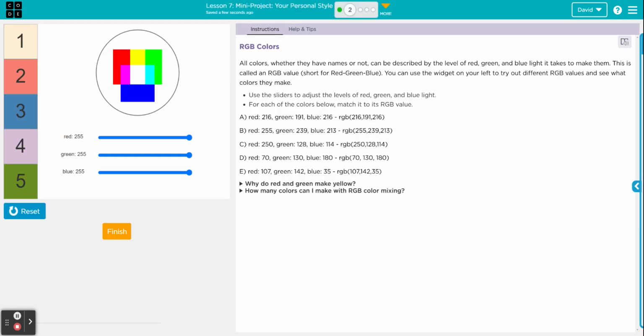All right, let's see. RGB colors. All colors, whether they have names or not, can be described by the level of red, green, and blue light it takes to make them. This is called an RGB value, short for red, green, blue. You can use the widget on your left to try out different RGB values and see what colors they make. So over here we have the tool, or the widget, like it likes to say here. And use the sliders to adjust the levels of red, green, and blue light.